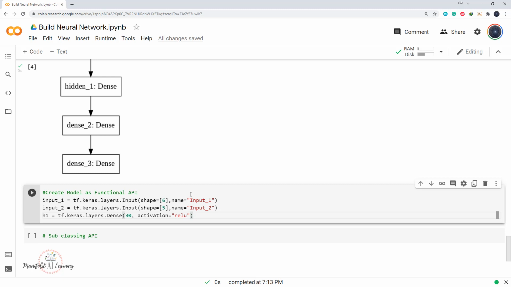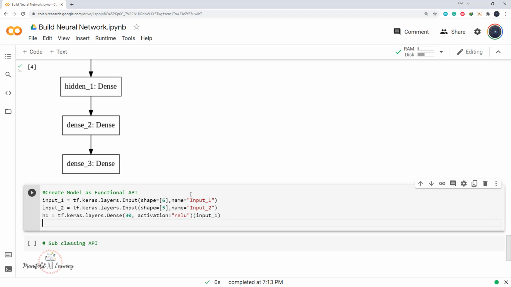That means for defining non-sequential models, we'll actually use this functional API type. Now, this h1 hidden layer is going to be applied by taking the input from my input 1. To specify that, inside my parenthesis, after the layer definition of my h1, I'll say input underscore 1. Okay, and I have one more, h2. This is another hidden layer, h2, and it will be applied in this manner.